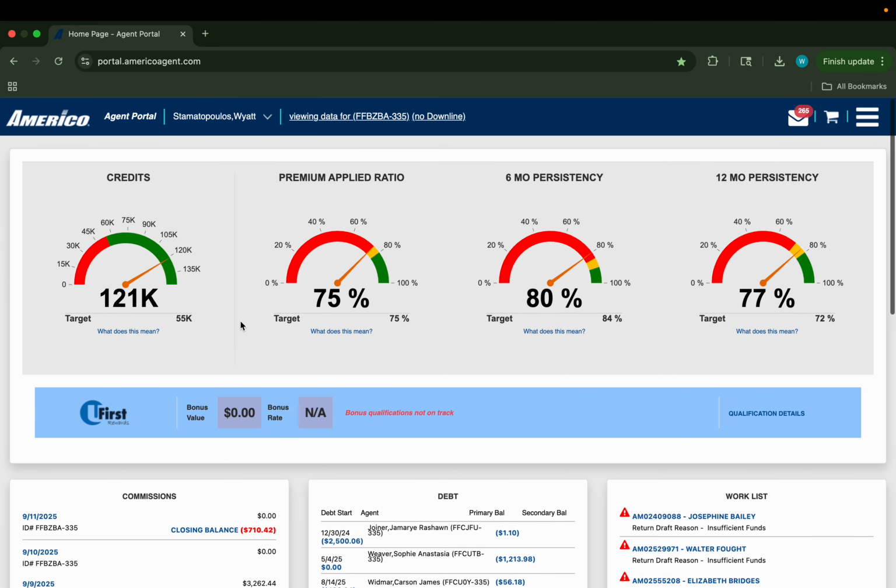I'm going to show you real quick how to navigate your Americo portal. Once you get the email from your carriers with your writing number and logins, make an account, make a username and password. You're going to have access now to this page.